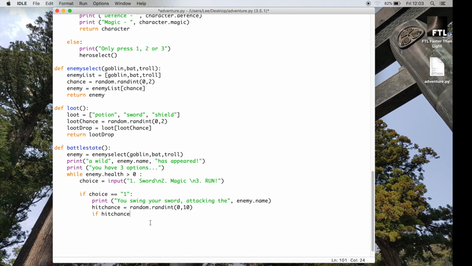So I'm going to do if hit chance, and I'm going to use the greater than 3. So what this means is that if this variable here is generated to a number greater than 3, so I can have 4, 5, 6, 7, 8, 9, 10, so it's 7 different options, so 7 chances for me to actually hit the enemy, and then 0, 1, 2 and 3, so that's 4 chances for me to miss the enemy, so it's just below 30%, I'd say. Okay, so if my hit chance is greater than 3, I'm going to actually hit the enemy.